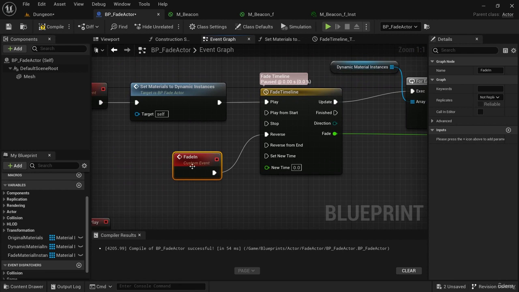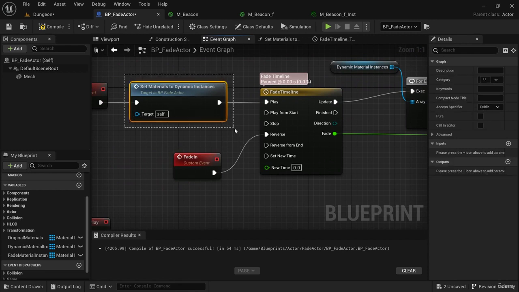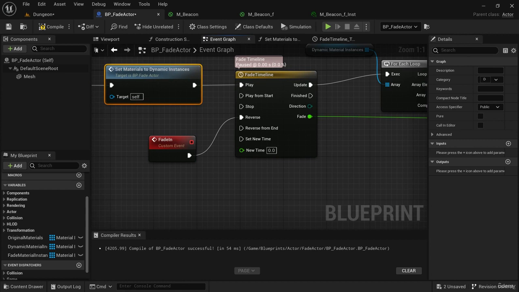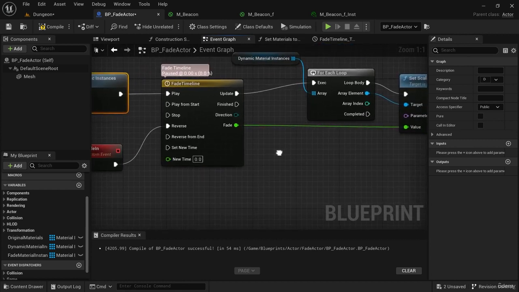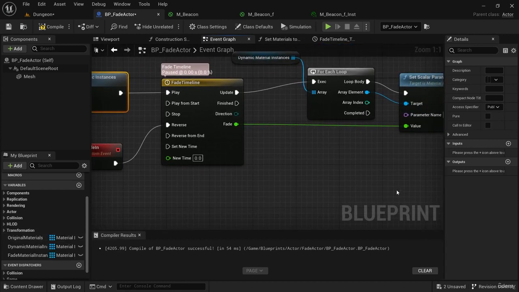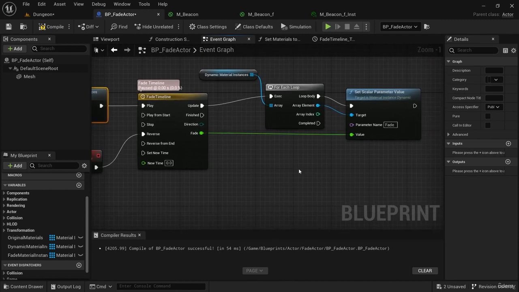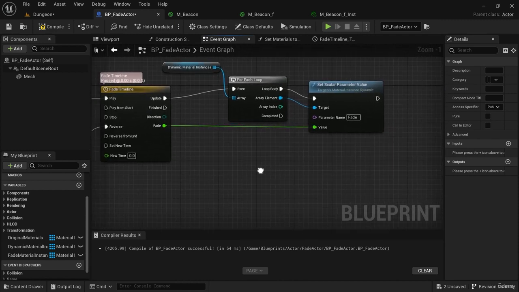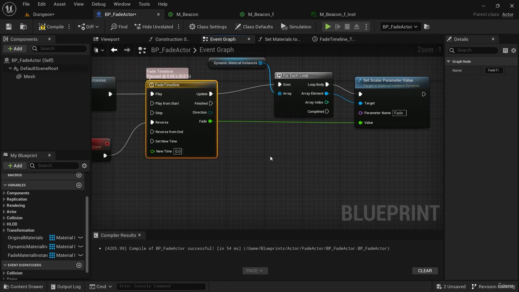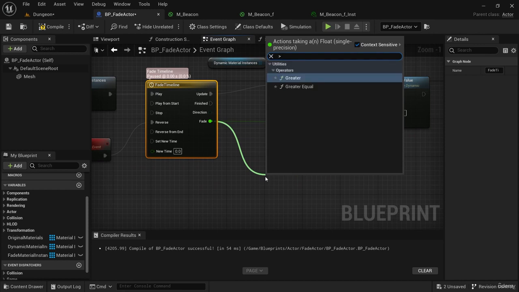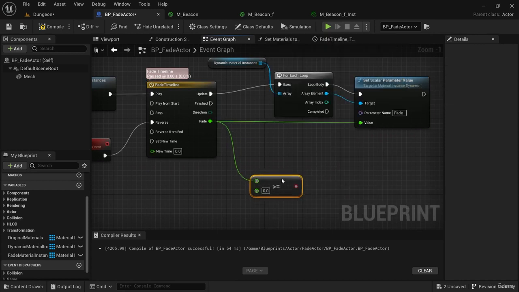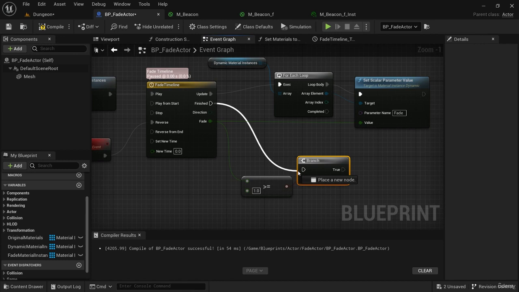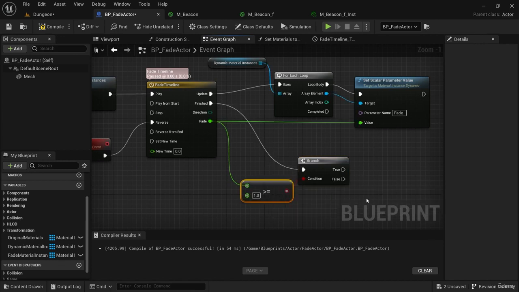Now, if we're fading back in, we've already set the materials to use the dynamic instances, but really, I'd like to set those materials back to their original materials because those might not be masked. They might be opaque. So when our curve is finished, if our fade amount is back to 1, in other words, we'll do a greater than or equal because I never do equals with floats, we'll have a branch here. And on finished, this means we've just finished fading back in.